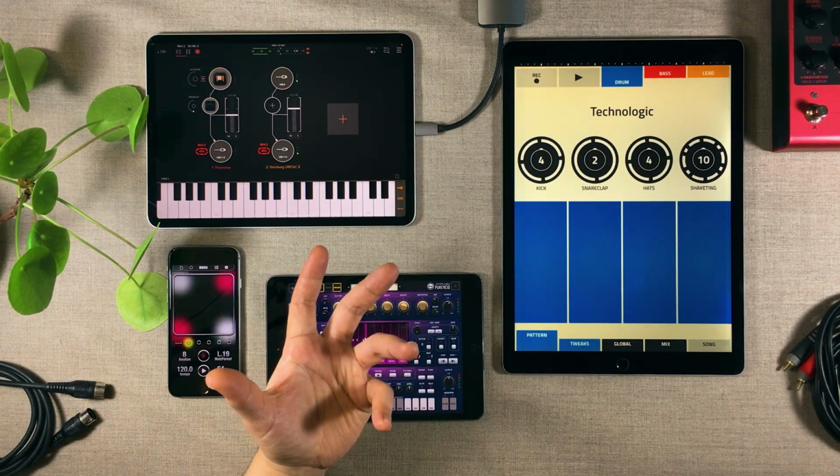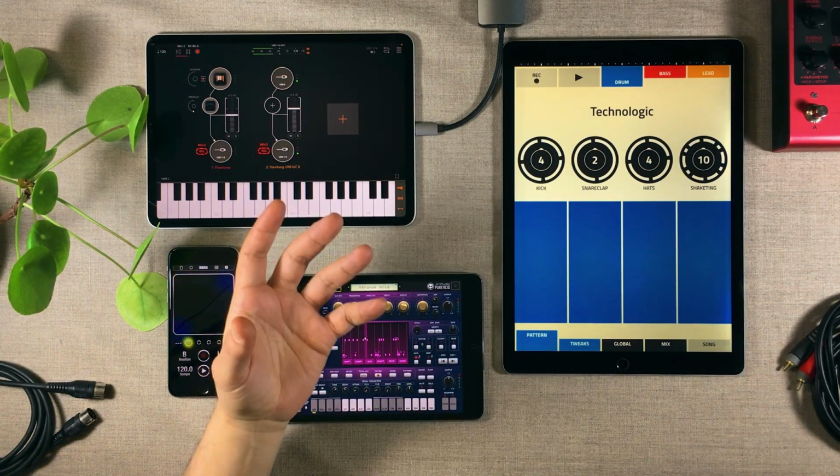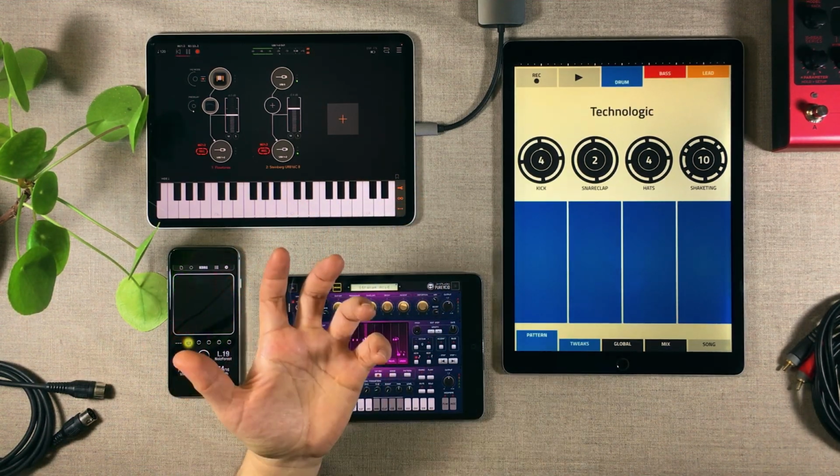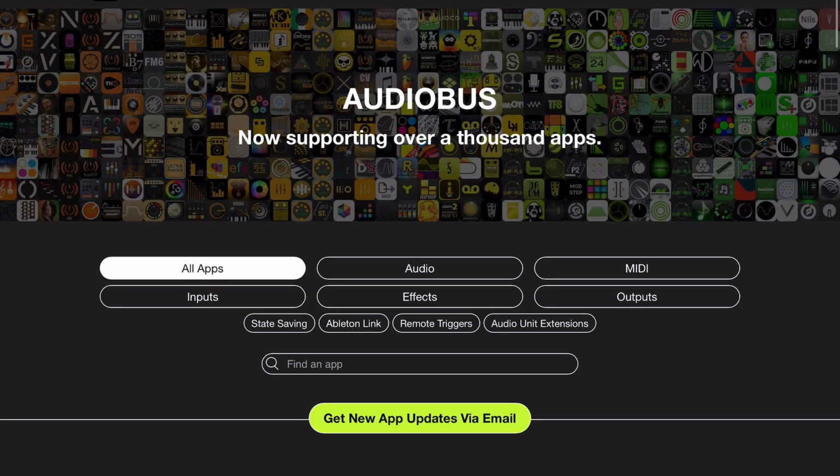Now, there are multiple ways of syncing stuff and there are multiple ways of recording stuff. And the techniques I'm going to show you today are very simple. So I usually like relying on Ableton Link. It is a protocol that works over Wi-Fi.